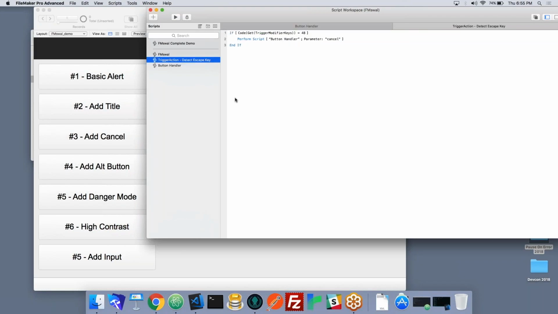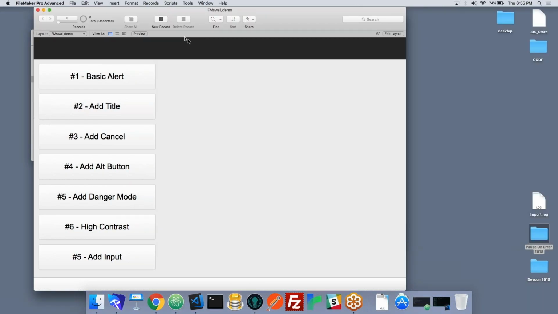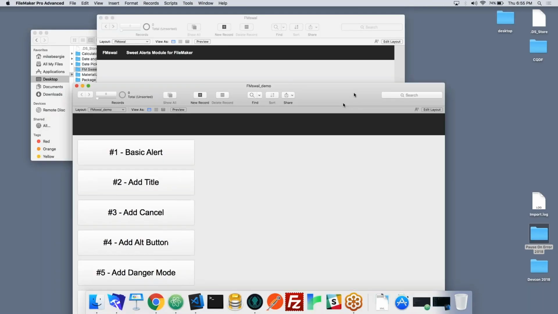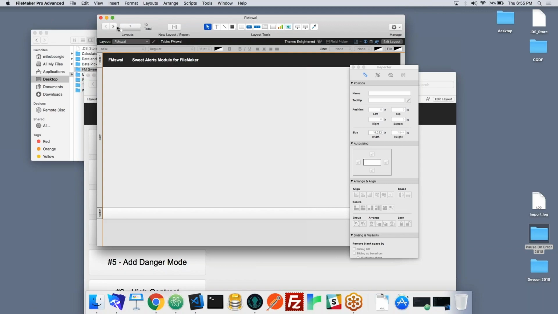In the first attempt that I made at this, I put in a trigger action to detect the escape key. That's what this is. Unfortunately, this doesn't do anything for a reason I'll show you here in a second. But that's it. That's all the scripts that are required to put this module together. And if you look at that file, it's just layouts, scripts, and that's it. There's no custom functions that I use to do this. Nothing up the sleeve, again.